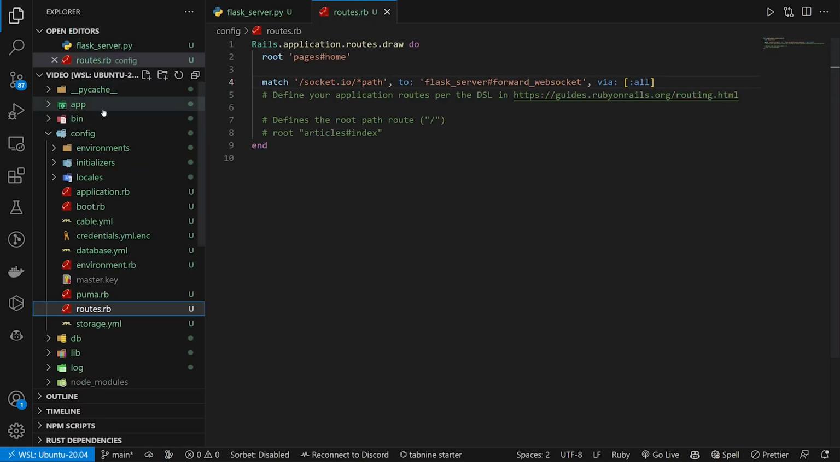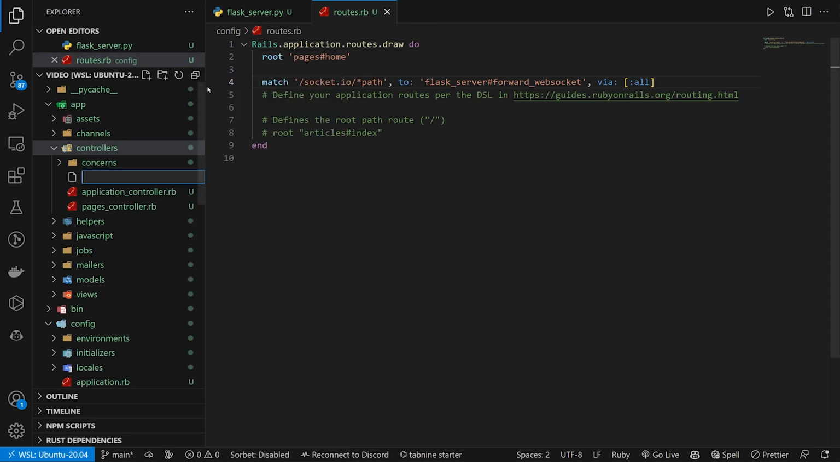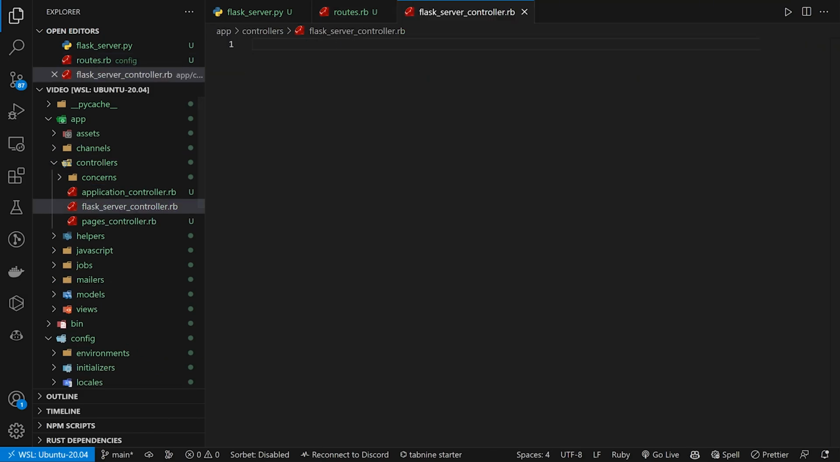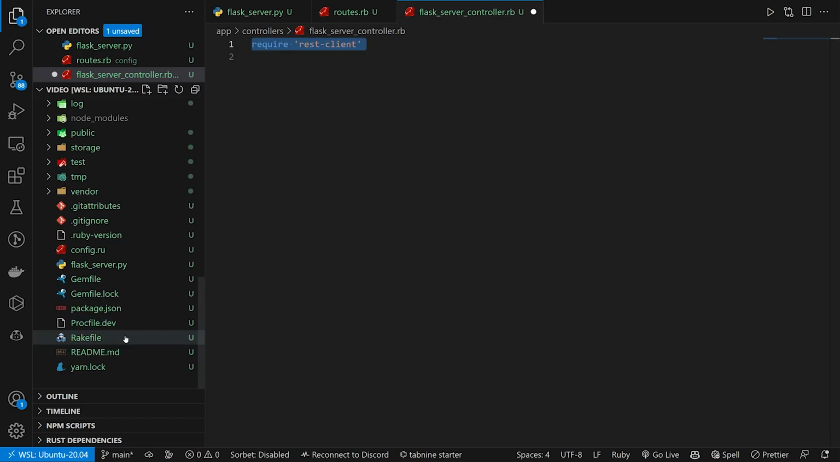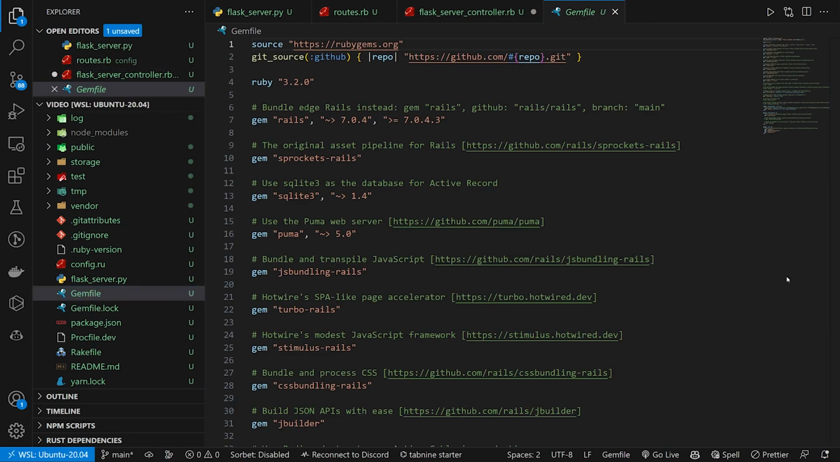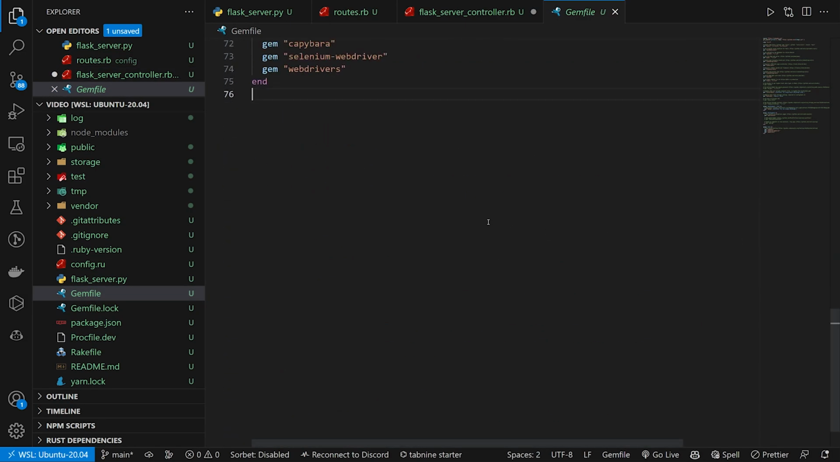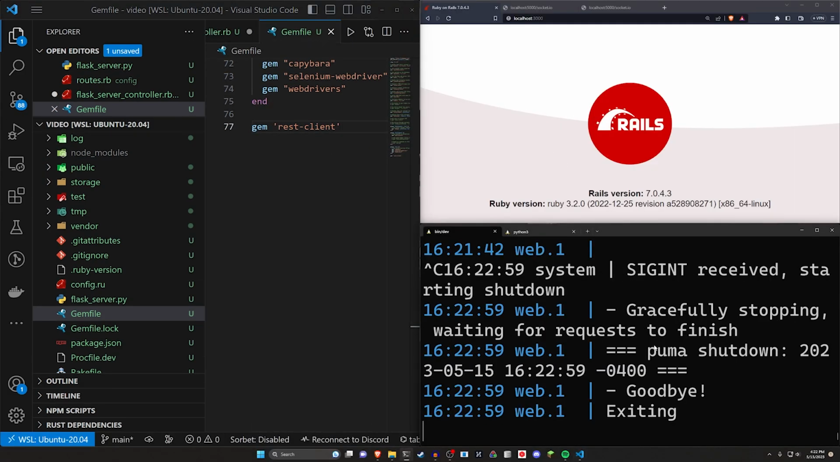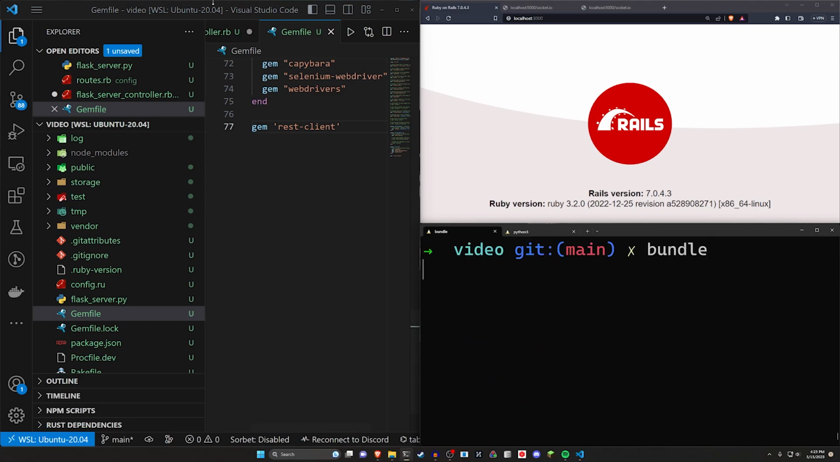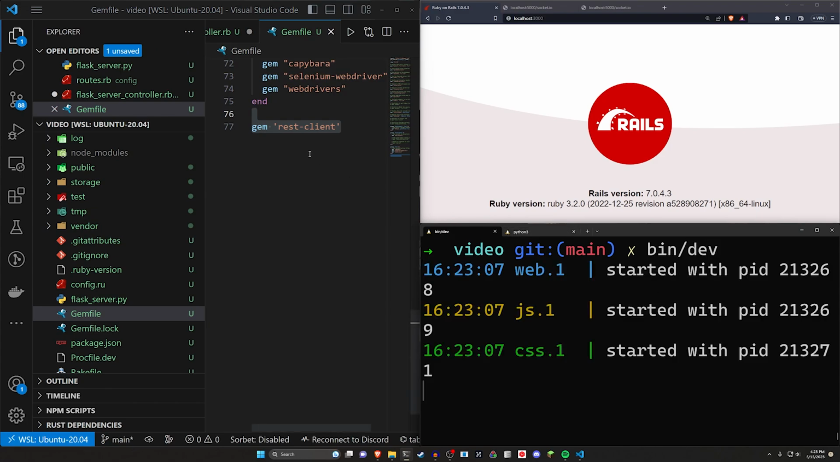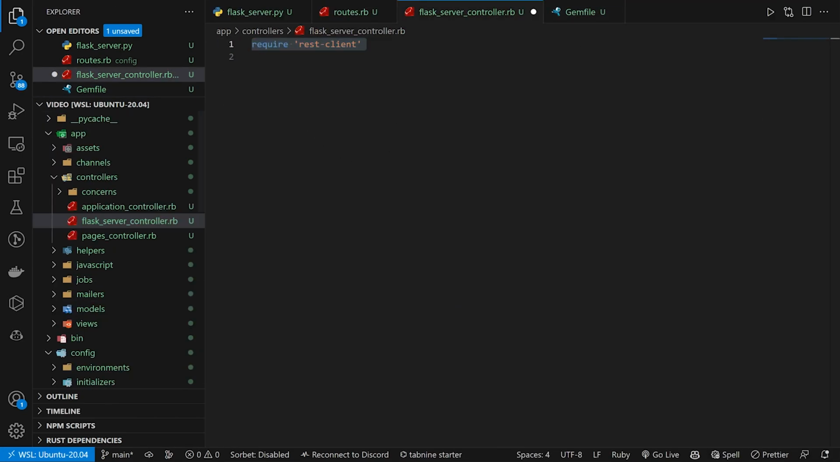What this will allow us to do is come into our app, our controllers, right click new file, and we'll say this is the flask_server_controller.rb. And then in here, the first thing we want to do is require rest-client, which means we'll come down to our Gemfile and add this at the bottom of our Gemfile real quick. Not sure if this is needed, but it works for me. So we're going to go ahead and do this. We can stop the server, run a bundle install command to install this gem, and then we're good to do a bin/dev again. And then come over here in full screen, come back over to our Flask server controller.